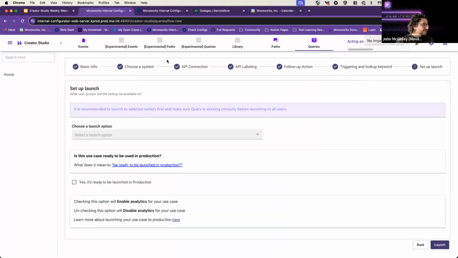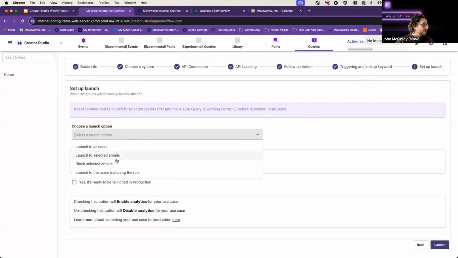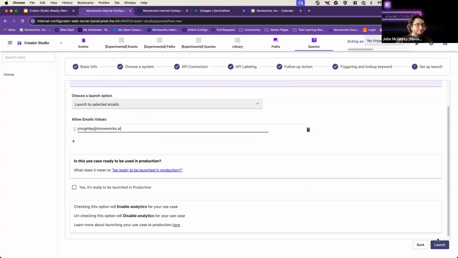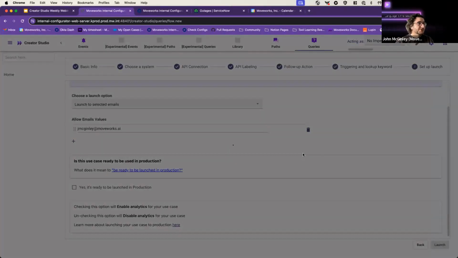So I'm going to hit next. I'm going to select a launch option. Because I'm testing this, I'm going to only launch it to myself for now. So I'm going to select launch to selected emails. I'm going to type in my own email address, which is jmcginley@moveworks.ai. And then I'm going to launch this use case.